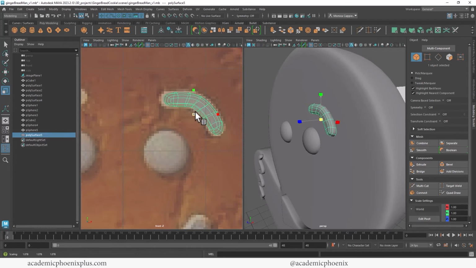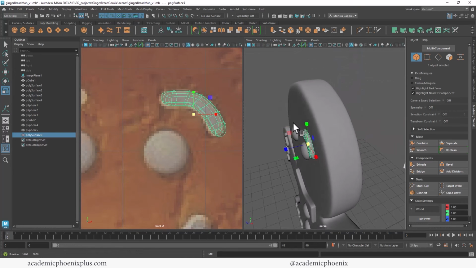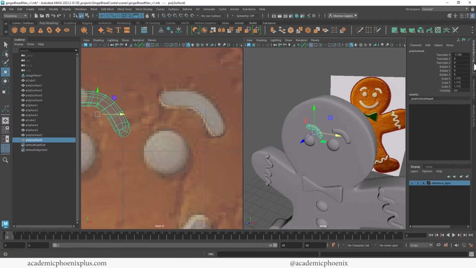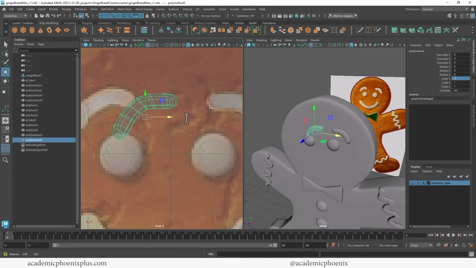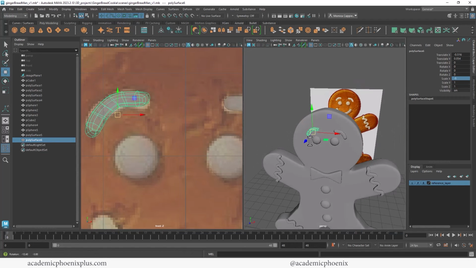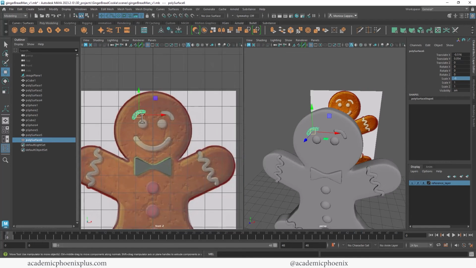Let me center that pivot. And I think that looks good. Let's duplicate it to the other side. I'm going to freeze the transformations, all that stuff, and then just go to -1 on the X, which basically mirrors it, and then bring it over here. Okay.